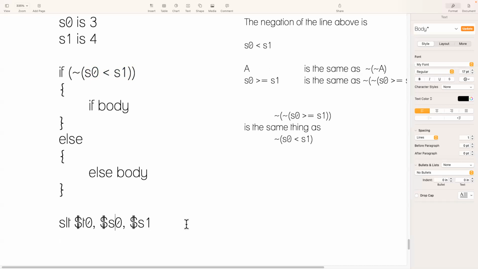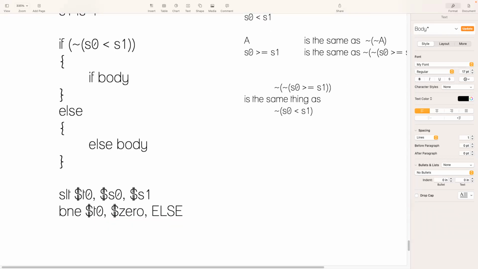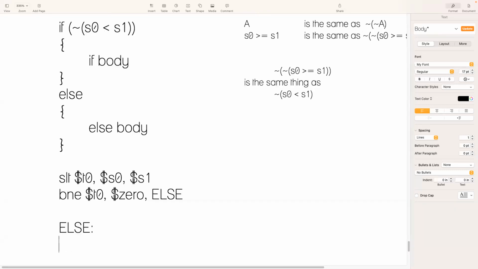So now I can say branch on not equal if T0 is equal to 0. Again, this means if T0 is equal to 1, because it's going to be either 0 or 1. Here I'm saying if it's not equal to 0, which means that it's 1, I'm going to go to the else. And of course, there's an else here. There's the else body. And there's going to be an if here, and an if body. And of course, there's going to be a jump to after.